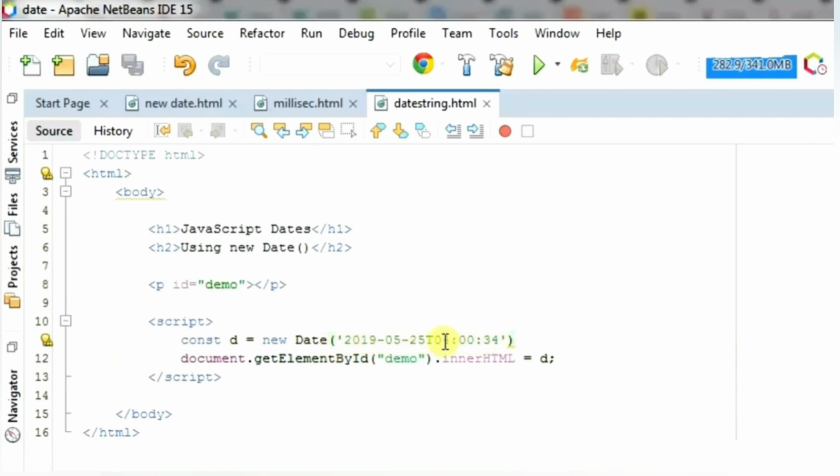In JavaScript, if you want to use the date string, you need to use the format that is accepted worldwide. One of the accepted formats is the ISO8601 extended format. And this is the ISO8601 extended format. The first 4 digits indicate the year and the next 2 digits indicate the month, where January is 01 and December is 12. And the next 2 digits indicate the date from 01 to 31.